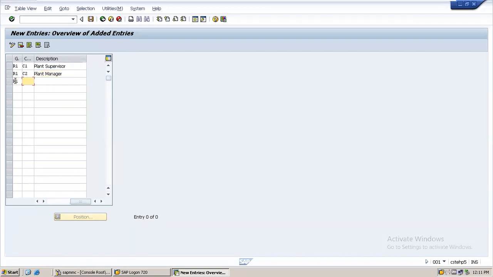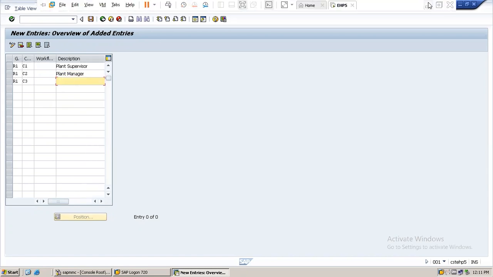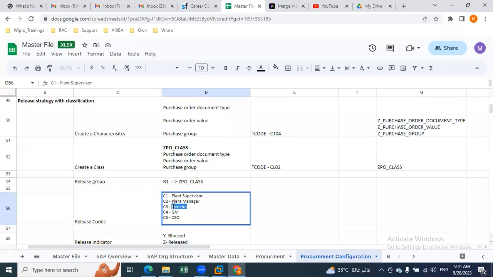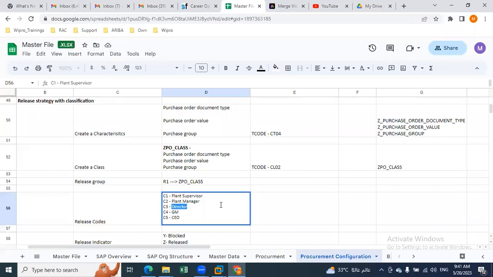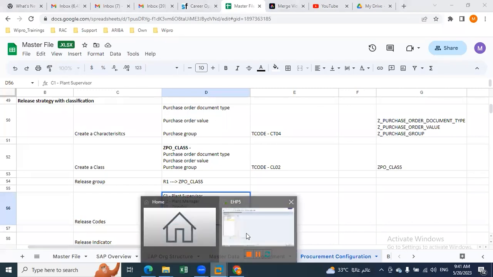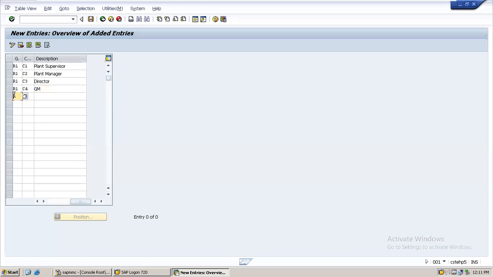Then R1, C3. C3 is nothing but director. R1, C4. C4 is nothing but GM. R1, C5. C5 is nothing but EO. Right?